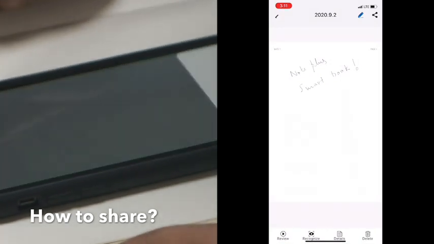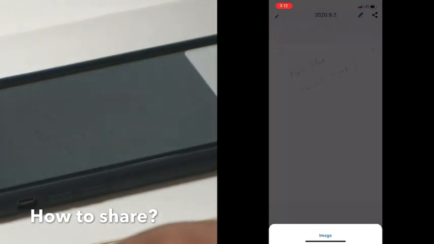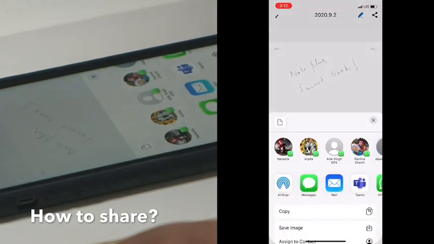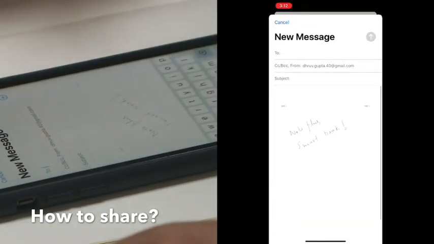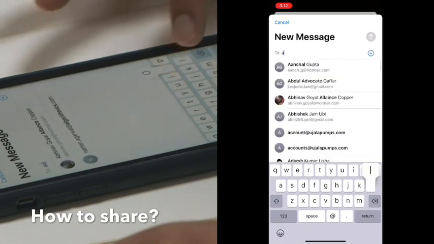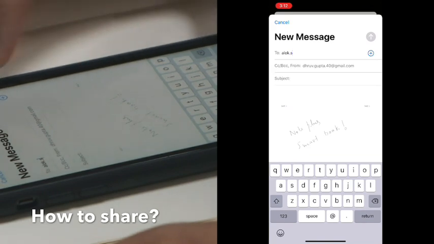If you want to mail it to your teacher, to your friend, or to yourself, very simply you can go again to JPG, press that, then go to mail. Very simply just do this. Type in to whom, say for example, to Mr. Alok, and I'll just press send.